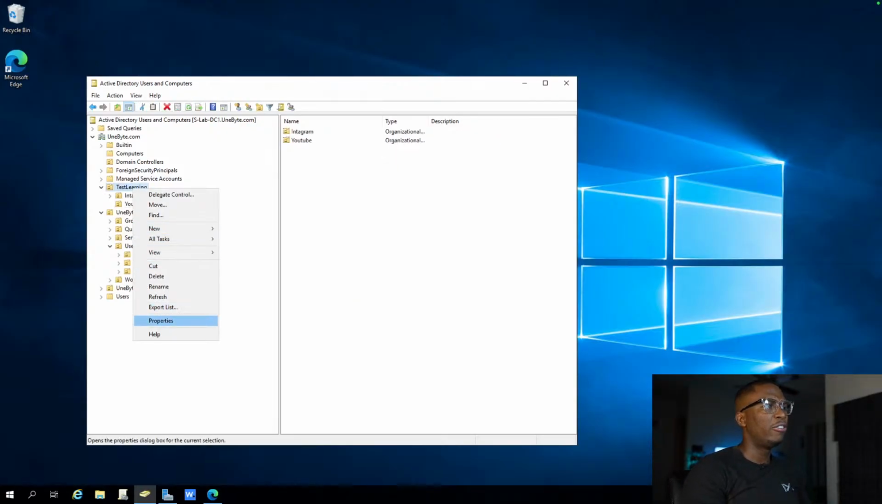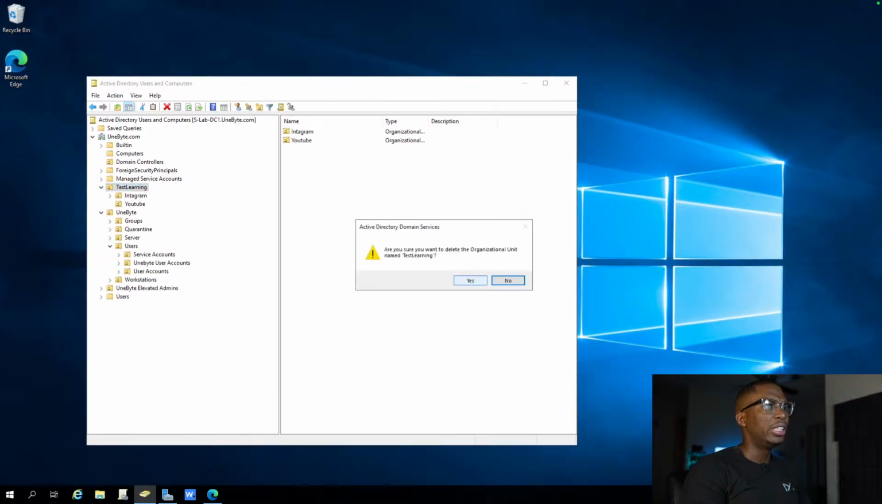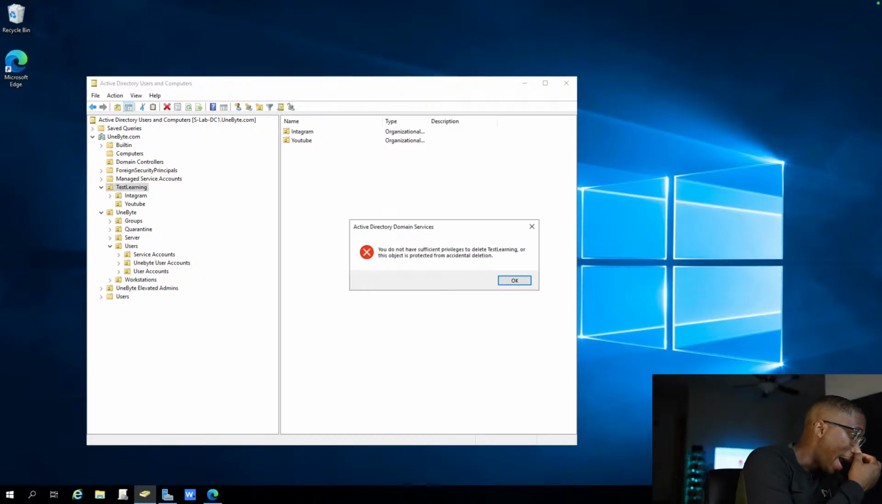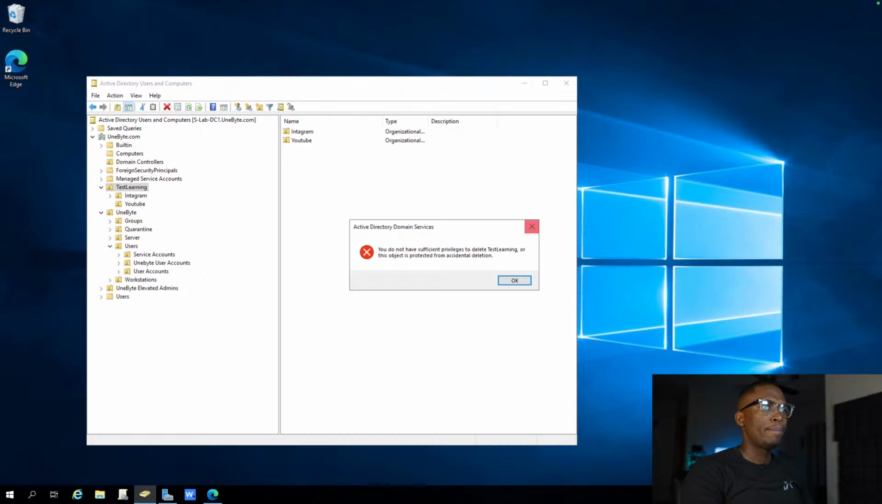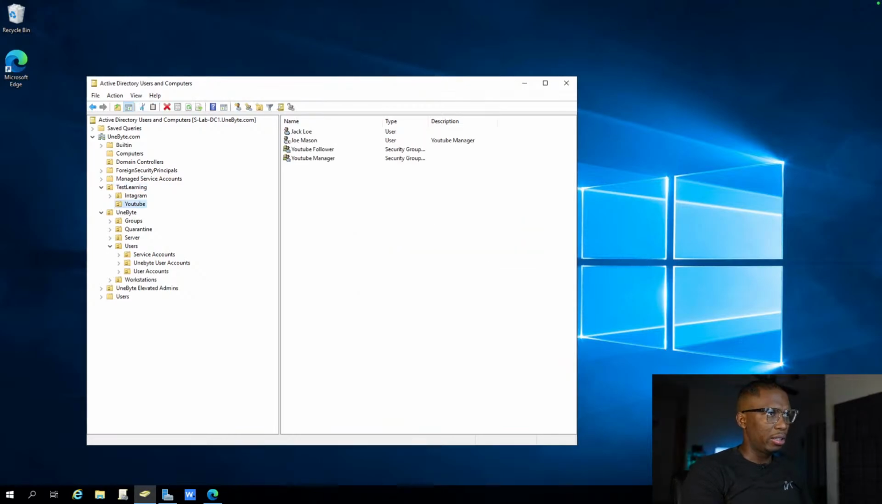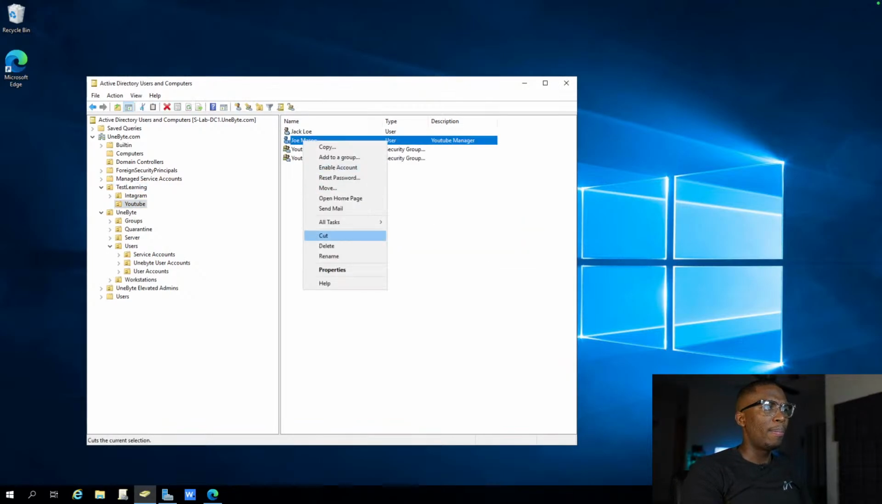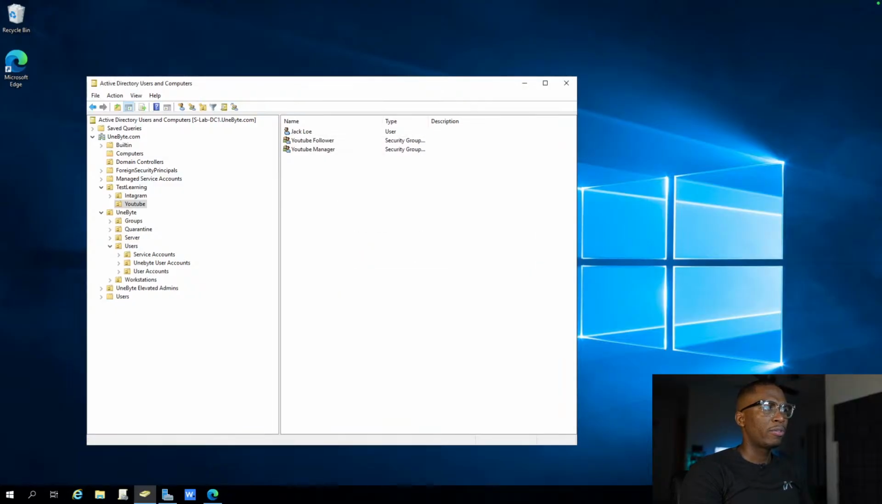Also, the other thing is, if you try to delete this OU by accident, to delete a user is very easy. They're not protected. Let's say Joe Mason is a bum. We want to delete Joe Mason. Gone. Joe Mason is out of here.